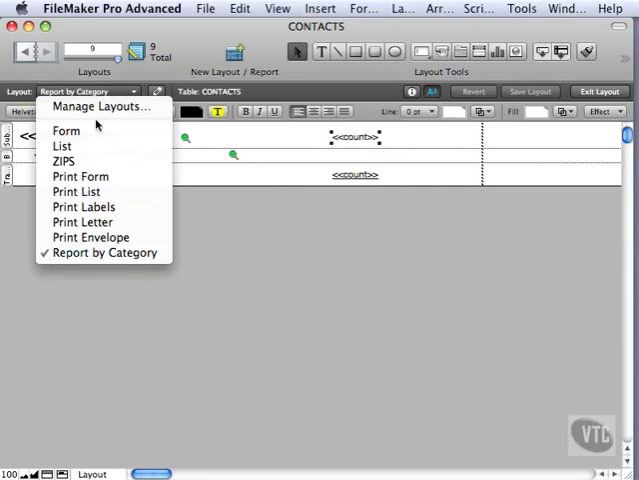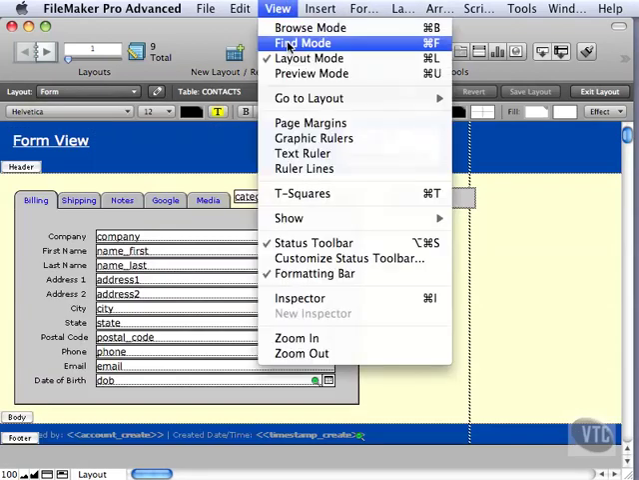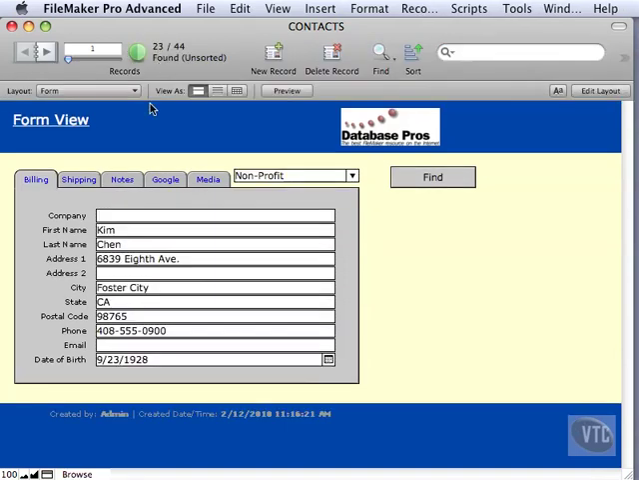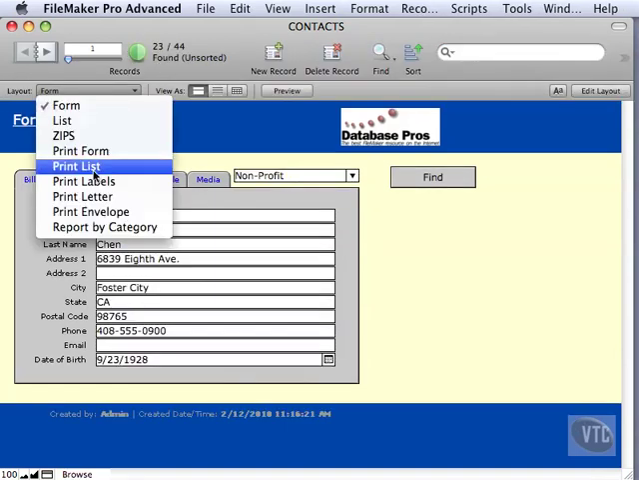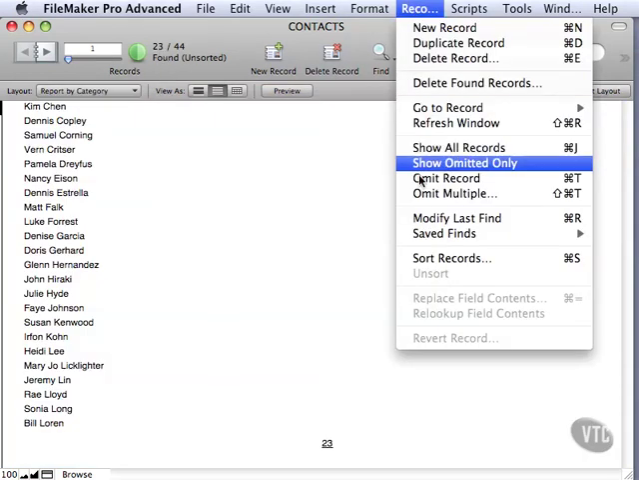We're going to go over to our form, go into find mode, and we'll search, let's say, last name from C to M. That'll find some of our names and we can see what happens here. So we'll go ahead and perform that find. We found 23 records. If we switch over to our report by category, we have the same 23 records found, and then we just have to sort it. So go ahead and sort the records.